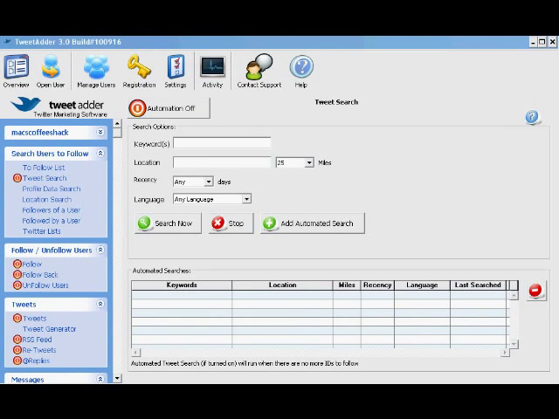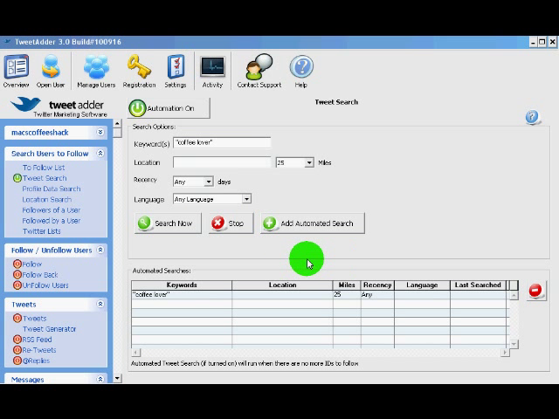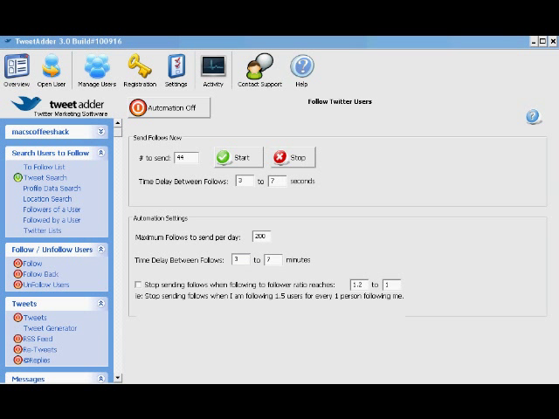Alright, let's get started with the automation. First up is the tweet search. The first thing we want to do is click this button to turn the automation on. And then we want to add some keywords to search on. I'm going to use Coffee Lover from our previous example. And instead of clicking Search Now, we want to click Add Automated Search. And what this does is, after our to-follow list has all been followed, we have gone through this entire list, the tweet search will then search on new profiles that trigger by this keyword, giving us a never-ending supply of Twitter profiles to follow.